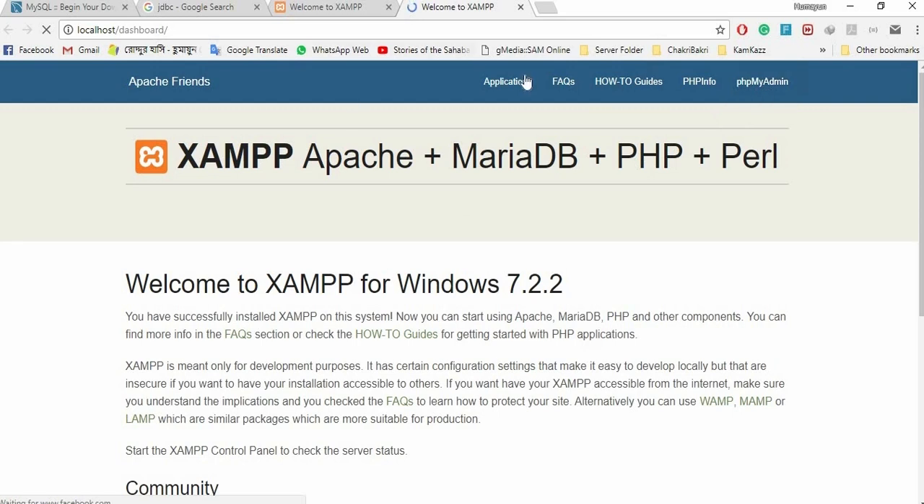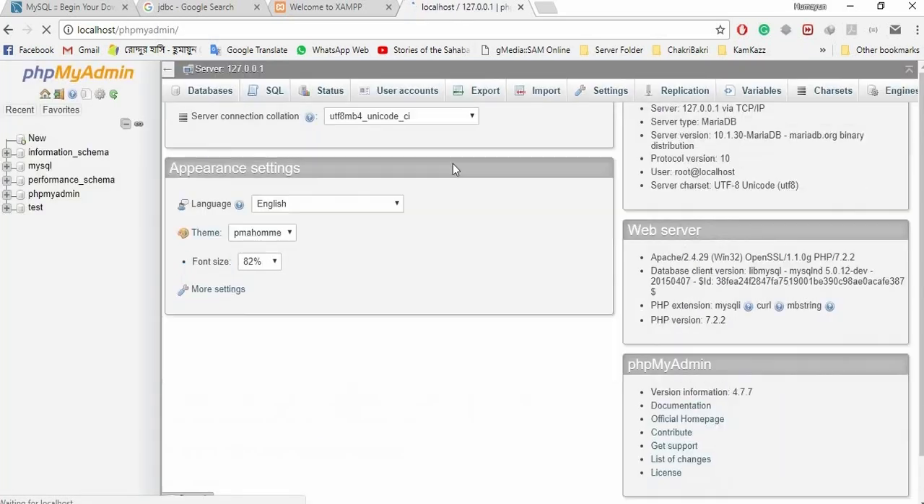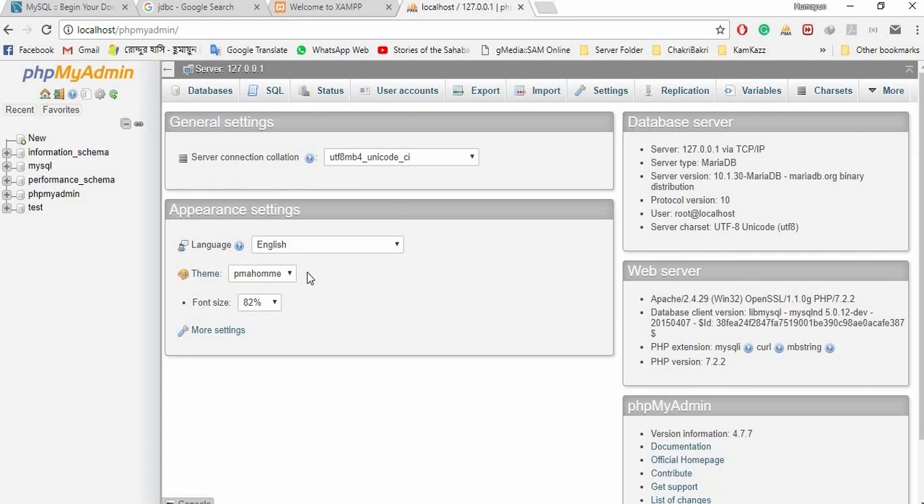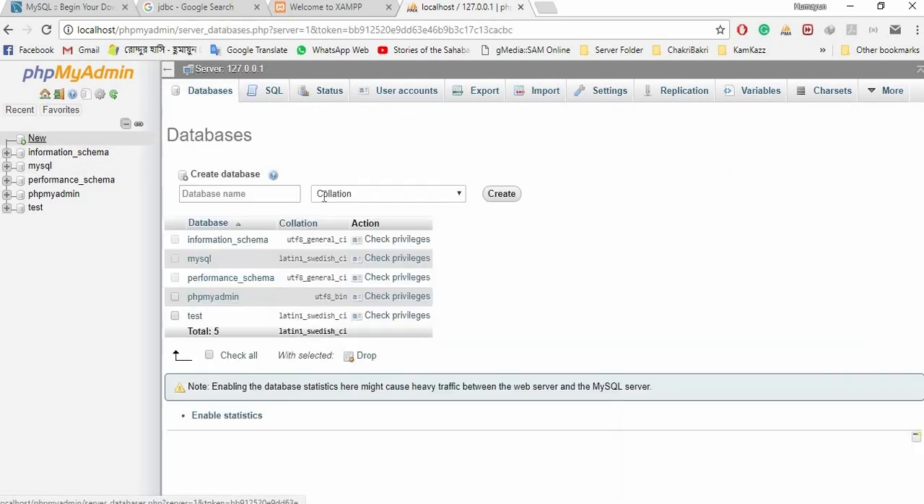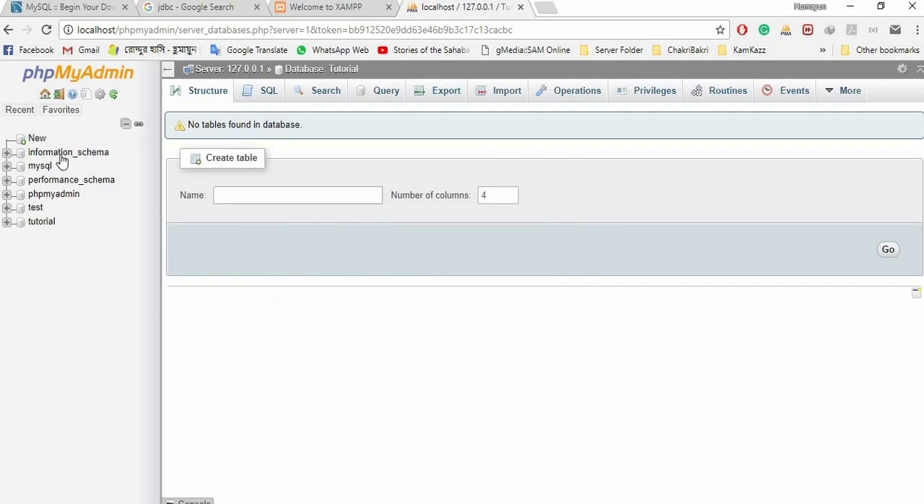So from here, just right click phpMyAdmin. So this is your phpMyAdmin. Just here you have to create a database name. Remember, our database name is tutorial. Just give a database name here, create. So my tutorial database is created.